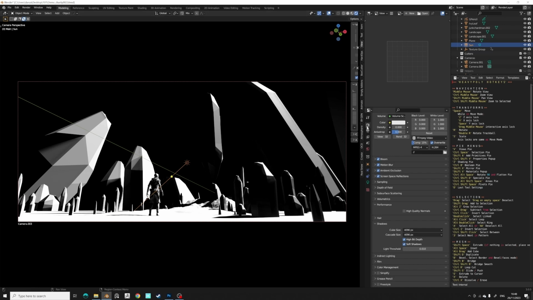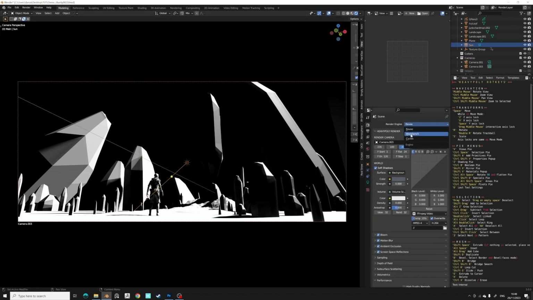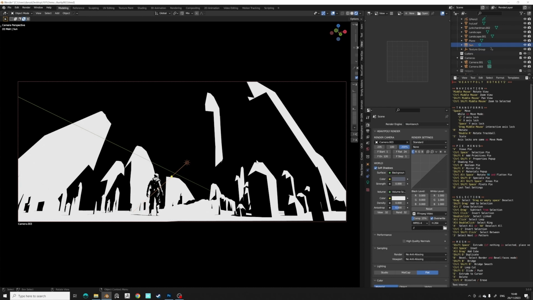So let's just go back to Workbench for a second. We've got our vague lighting setup here that we kind of like. What are we going to do now? Well, the next thing to do is to get a mist pass. In Workbench, you can't get a mist pass, unfortunately.